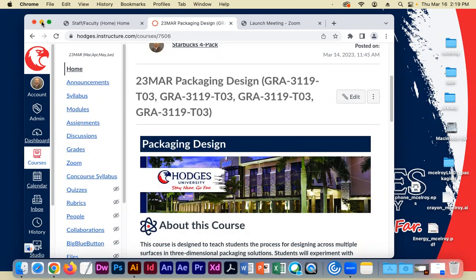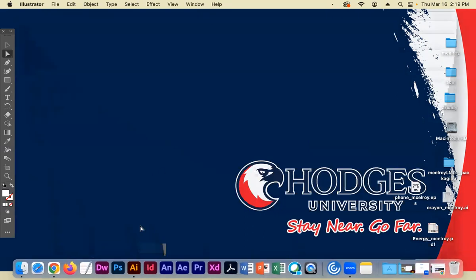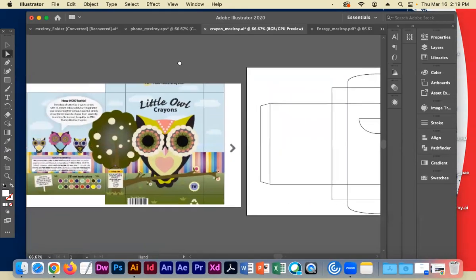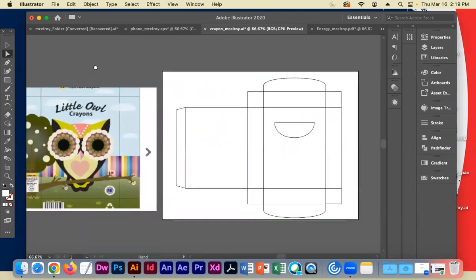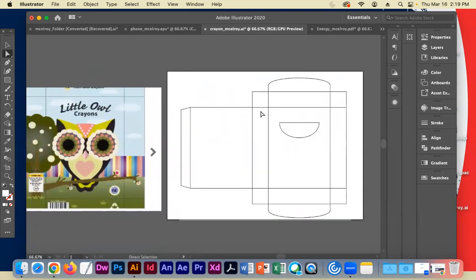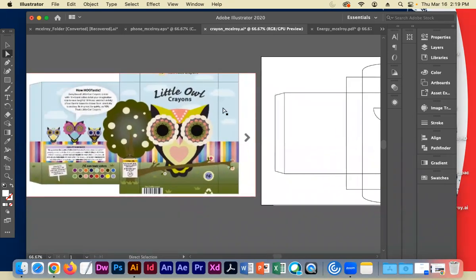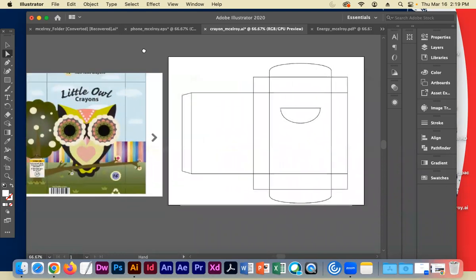I'm going to go ahead and minimize my Hugo. I'm going to get into Illustrator because I did open all 3 templates up in Illustrator just so that we could show you what's going on with the templates and the format of it. I did copy over one of the images for each of the projects.